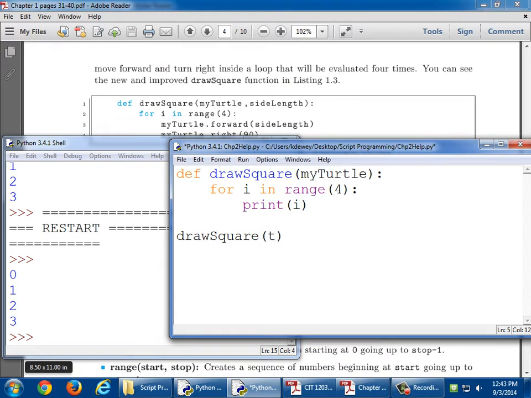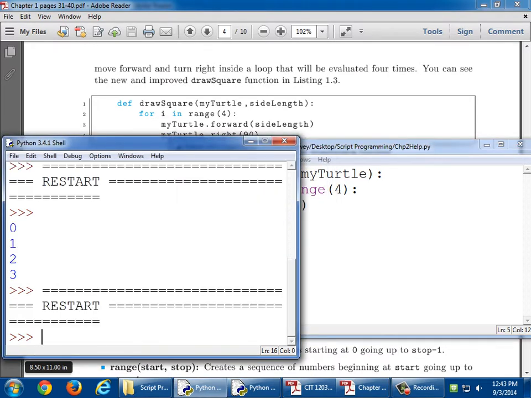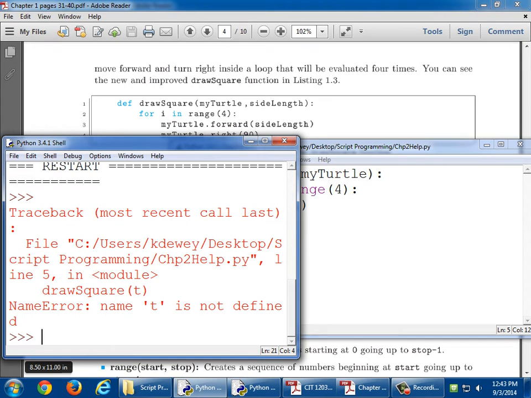Well, I like T for turtle. So will this work this way? What do you think? Now I have an argument in my method at the top, and I'm passing a T. T is not being recognized. Right, I didn't tell what the heck T is. If I go to run this, okay, to save it, yes. It's going to say, what the heck is T? I mean, it tells you.